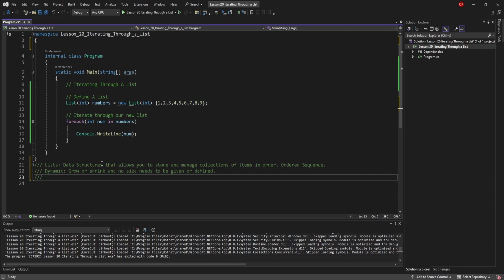All right. So let's give a basic overview of how lists work in C#. So we talked about ordered sequence. So ordered collections, a collection that has an ordered sequence, right? Lists maintain the order of elements as they are added. Meaning elements, actually let's just do a new line, sorry.